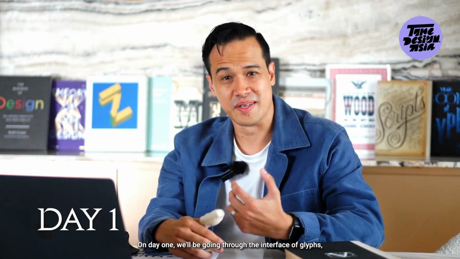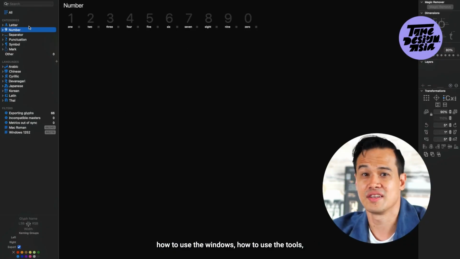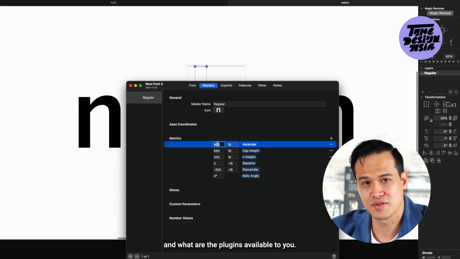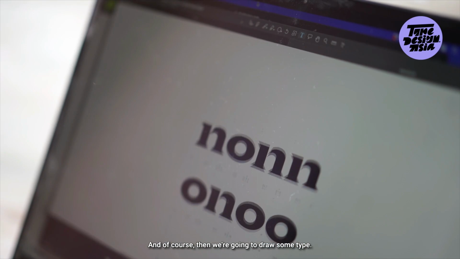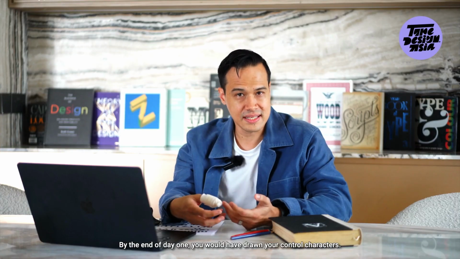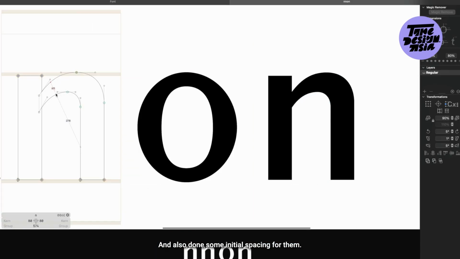On day one, we'll be going through the interface of Glyphs, how to use the windows, how to use the tools, and what are the plugins available to you. And of course, then we're going to draw some type. By the end of day one, you would have drawn your control characters and also done some initial spacing for them.